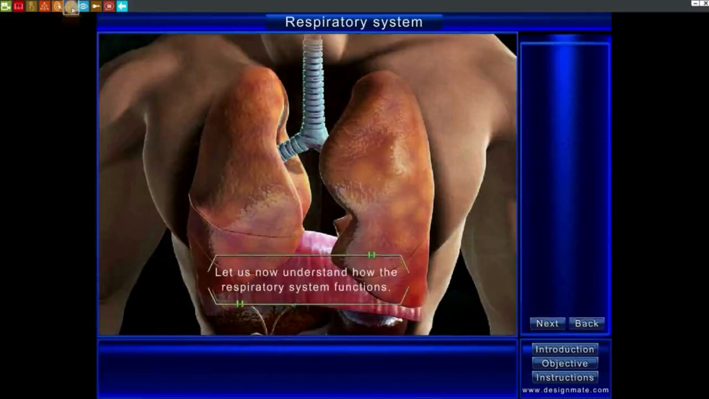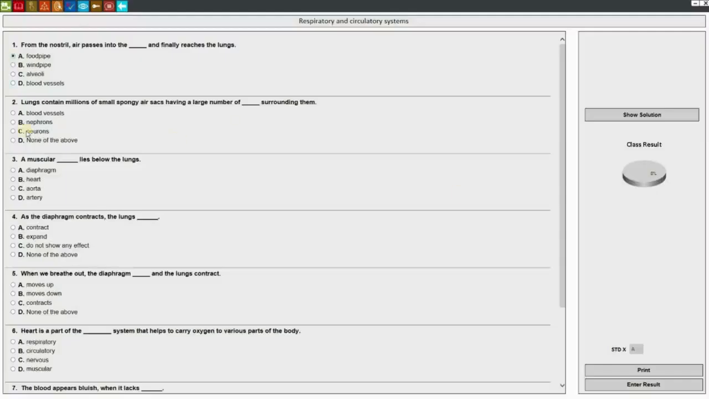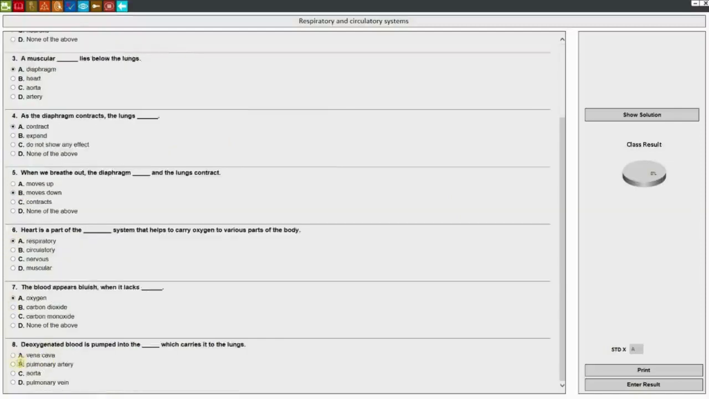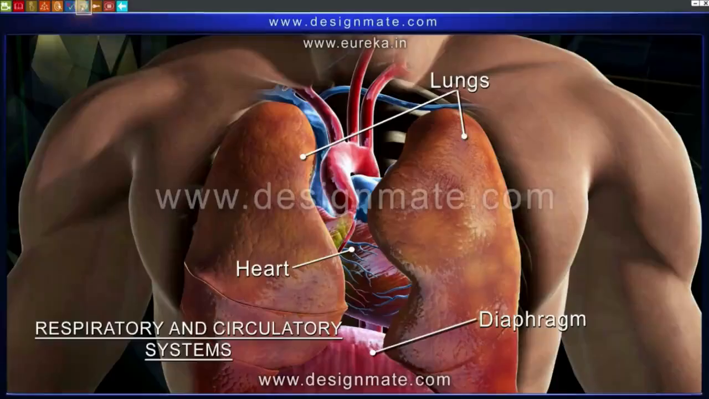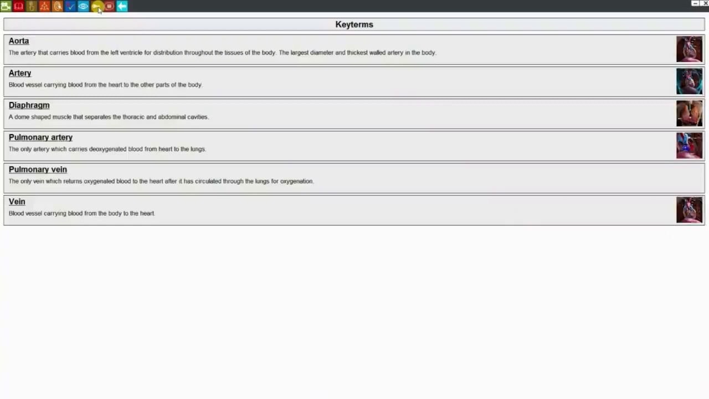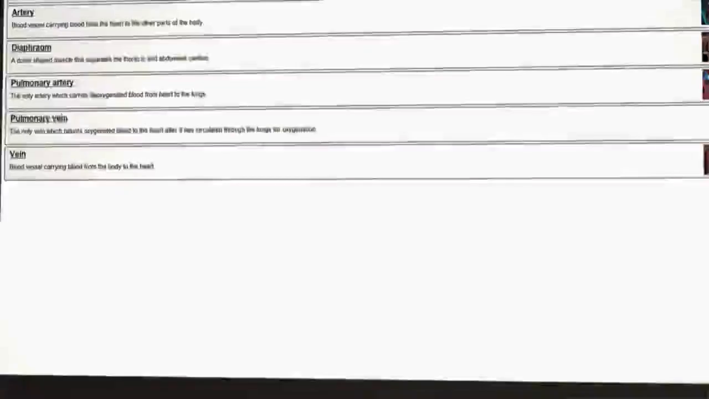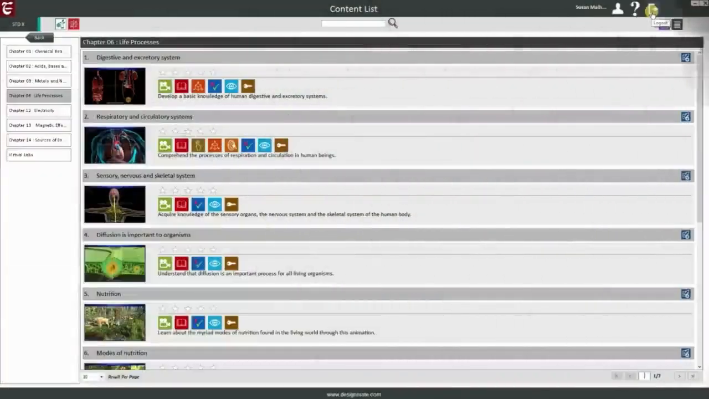Quiz. It allows you to assess your students' knowledge in an effective manner. Image. It is a graphic image which allows you to explain the concept with ease. Key term. Here's the key term explaining the hard term in an easy way. Now it's time to sign out.